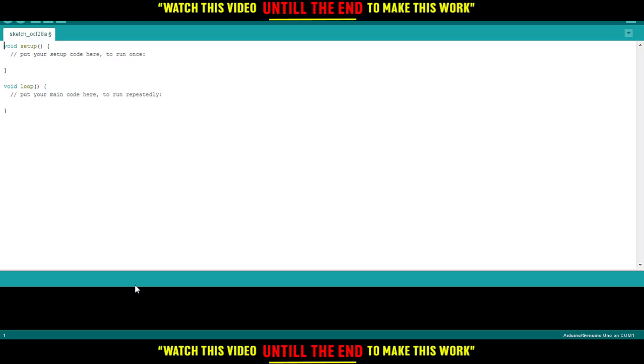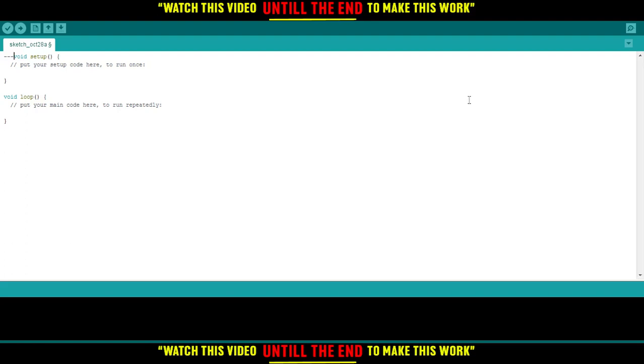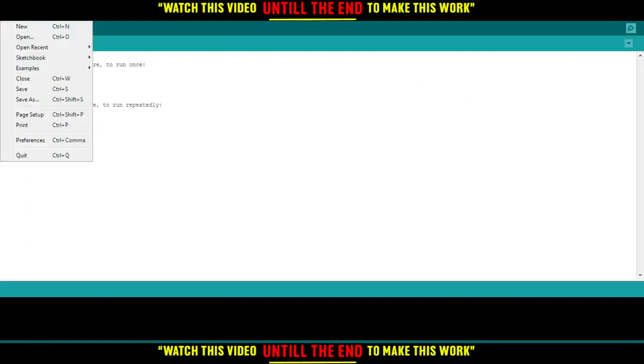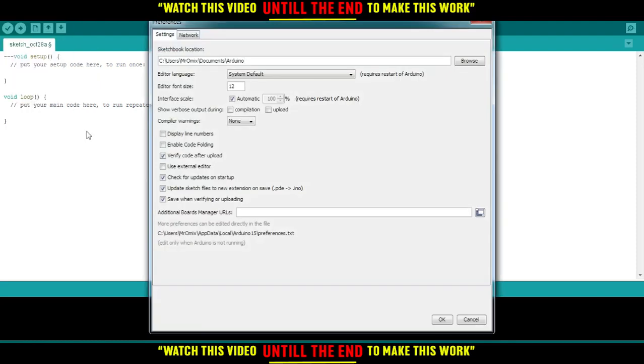So let's go back to the idea of this video: how to see verbose output, of course, during maybe the compilation or during the upload. If you want to see that, all we need to do is go to your file and click on preferences. From here, you'd like to stay on the settings and then go to show verbose output during compilation or during upload. Of course, you can enable them both at the same time.